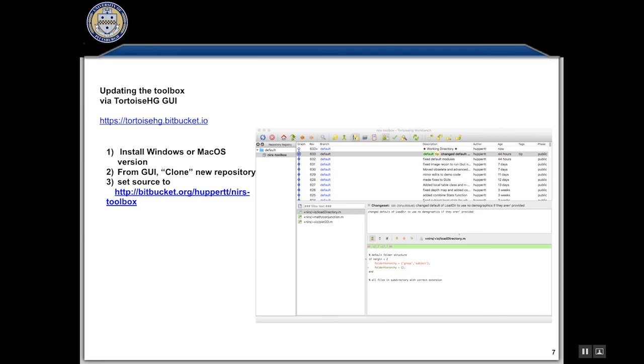But as I said, if you click on anything, it does tell you what was changed. So I added this line. In this case, I removed this red line and I added that green line. I changed the default behavior of the load directory function if you don't give it any second arguments, as an example. Okay.